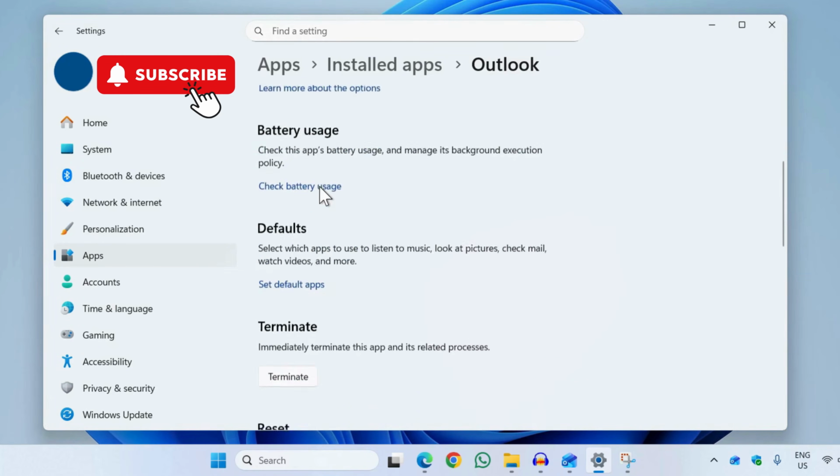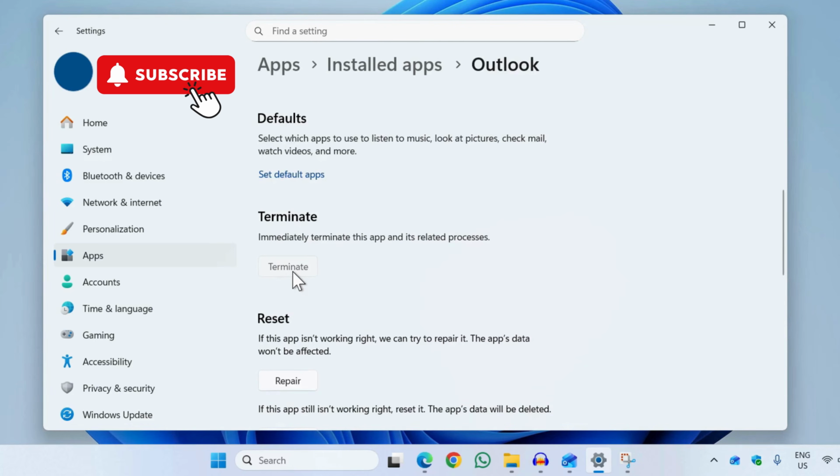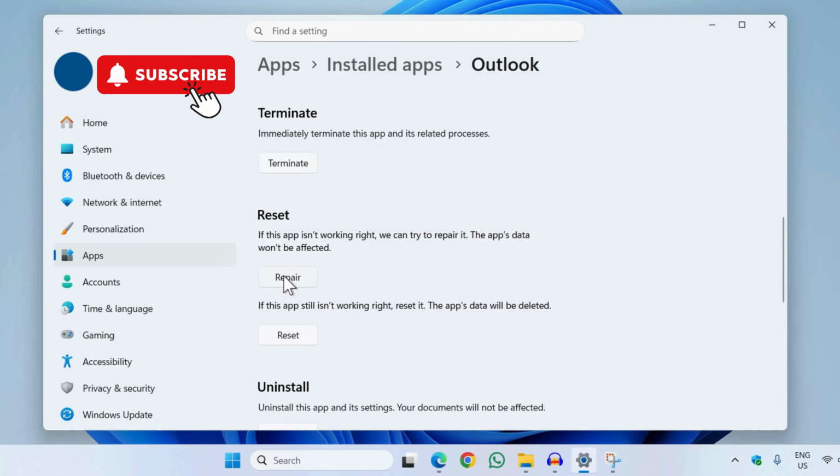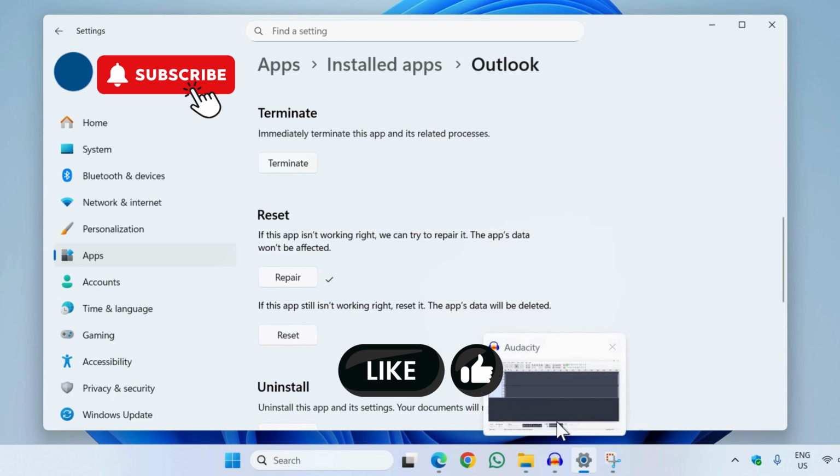Now here you will need to scroll down and first click on this terminate option. After that, click on this repair option. Now simply wait for the process to complete. Once you see this checkbox, open the Outlook app and see if the issue is resolved.